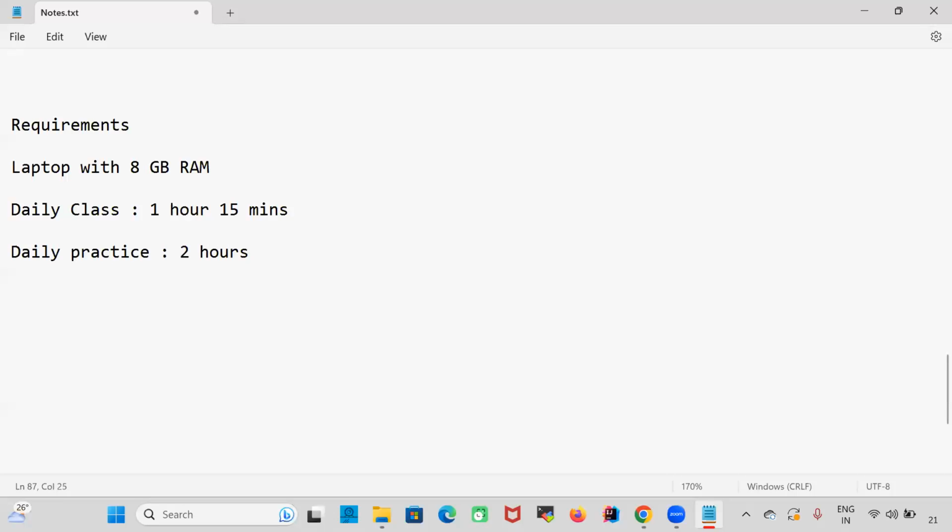So these are the things that you need to keep in mind. You need to have a laptop with 8 GB RAM. 4 GB is also okay, but the system will be slow. If you have 8 GB, then that is good. Daily class will happen for 1 hour, 15 minutes, and 15 minutes of doubts clarification will be available. Daily practice you need to do for 2 hours of time. Then only you will understand.